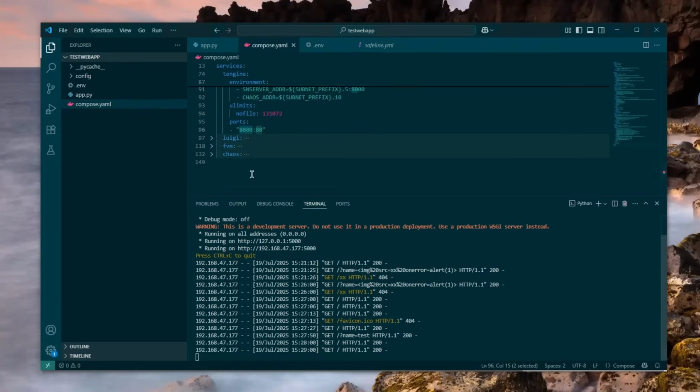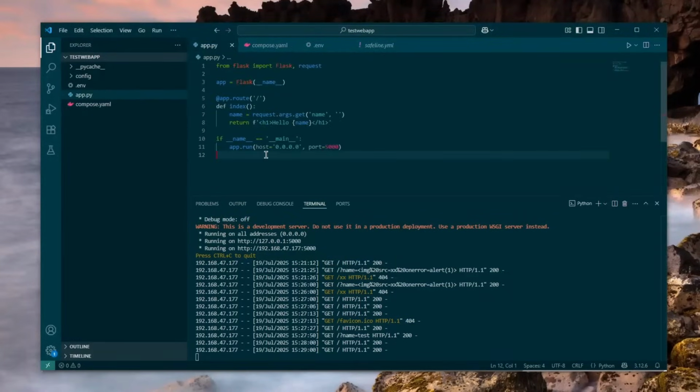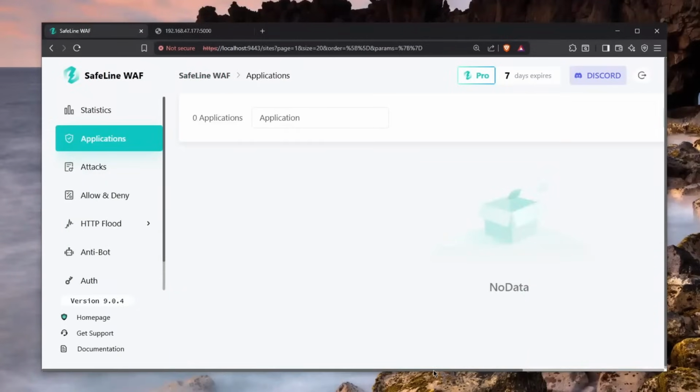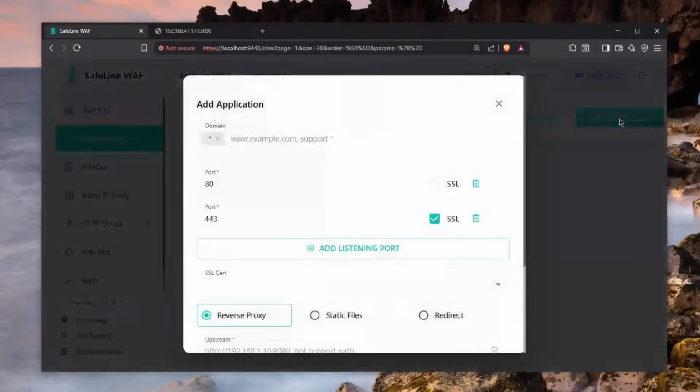So let's now try to protect our own web application. In our own web application, we know that there is a vulnerability here. It's very obvious and very simple. It's XSS. So let's try to protect ourselves using the Safeline WAF. So let's get going. So first things first, what you want to do right now is click add application. And now this is where the magic kind of happens.